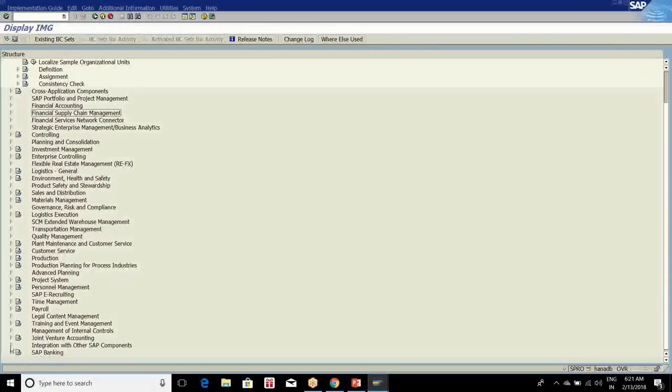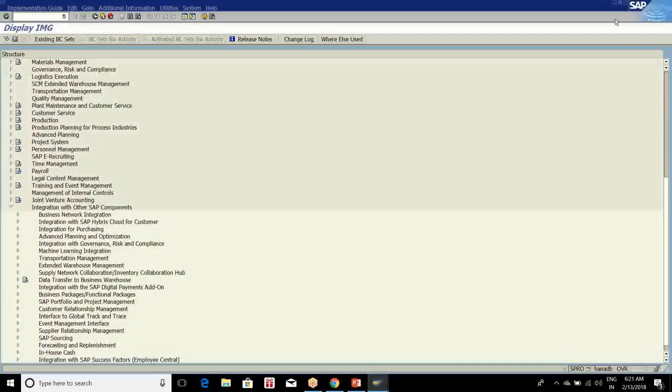Now let's come to this particular node over here. If you see this, there is a node for integration with other SAP components here, guys. Maybe I'm not aware of your names as of now, so just let me know if you have any questions in this part. Just stop me at that time.